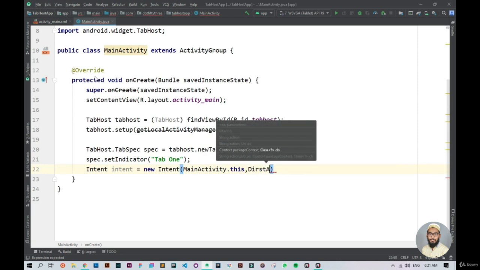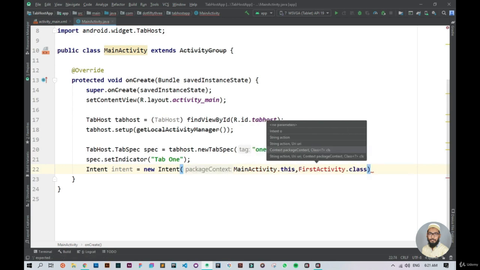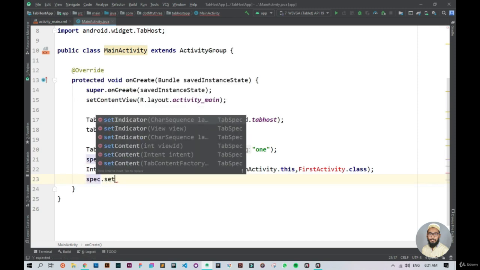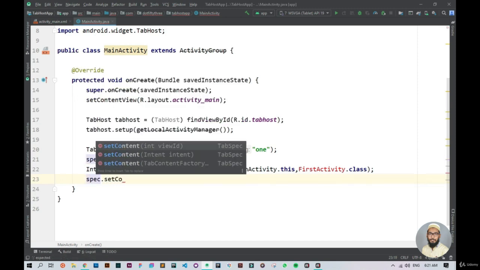Dot class. Now you might see an error in FirstActivity, and that is because we have not yet created that first activity. So whenever we create this first activity, this error will be gone. So don't worry about that right now. And now let's just set the content of this tab to the first activity. For doing that, we can say spec dot set content method. We can use this one, and as you can see, there are three types of set content method. The first one takes a parameter of integer type.